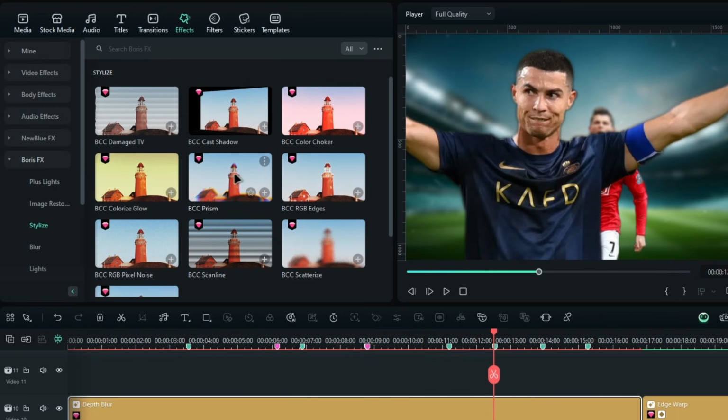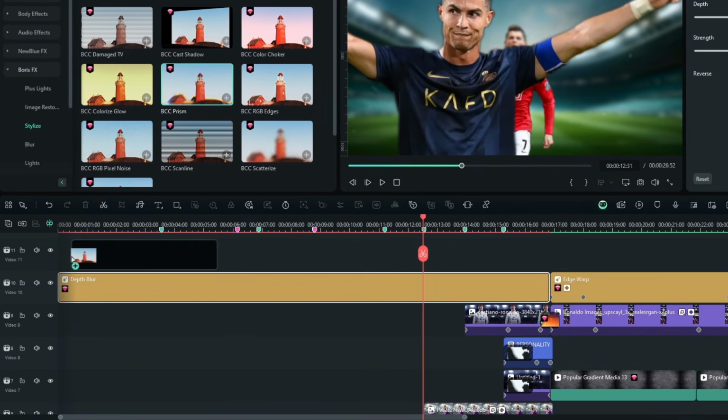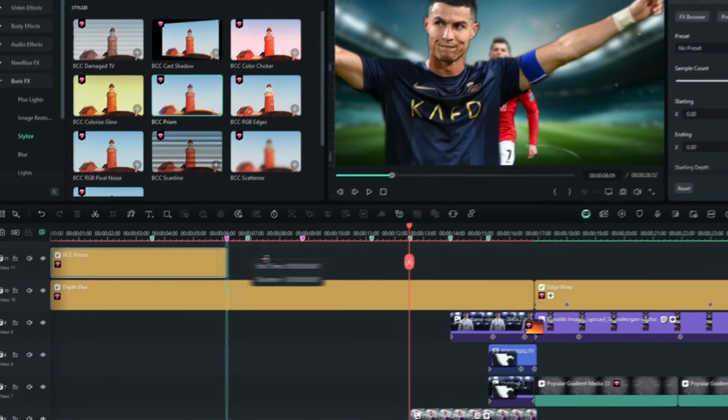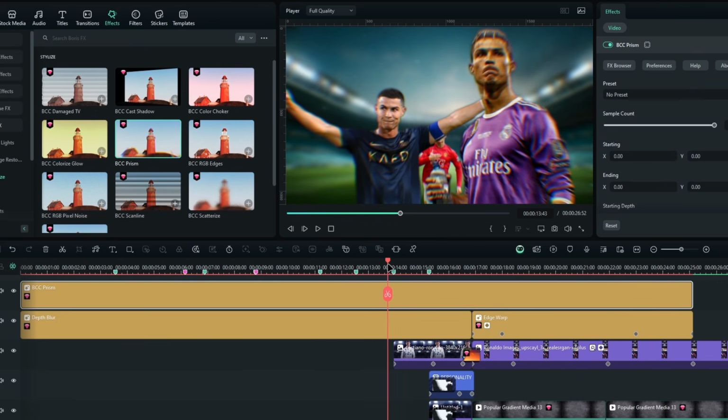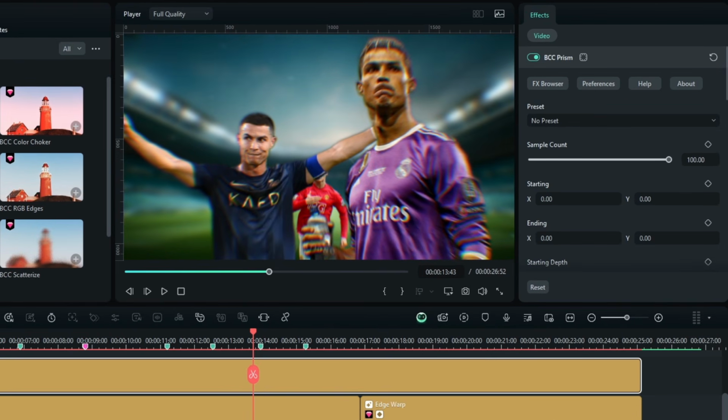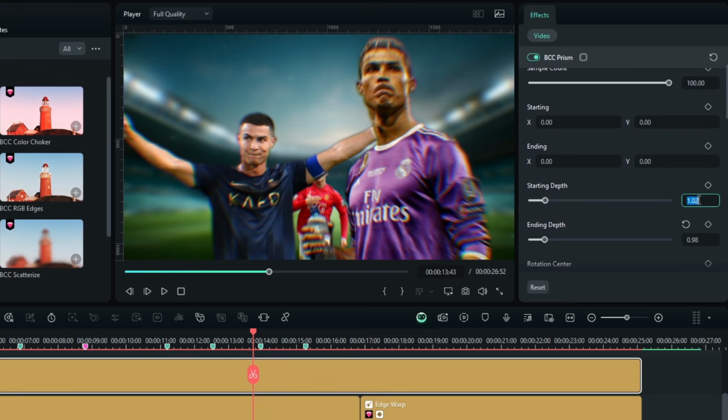The next one is the BCC prism effect. I'll add it to the timeline. You can see this effect gives a nice chromatic aberration look to our video. You can adjust these settings as you need, but I think the default settings are perfect.